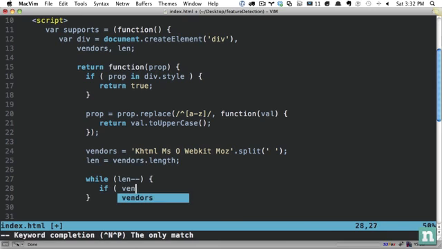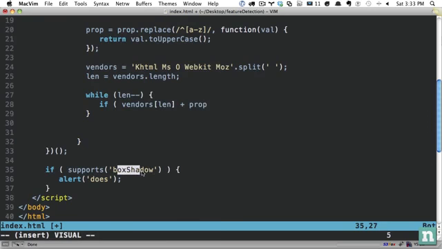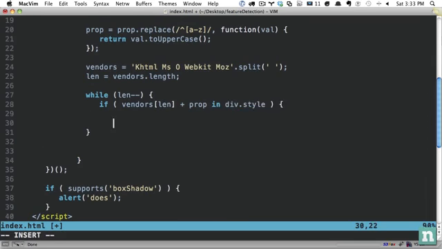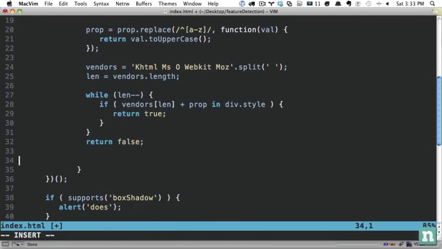So we're going to say if vendors[length]. So what is that equal to? Go to the vendors array and get the first one. So here we'd be saying vendors[length] is moz. So we're saying pretty much if moz plus prop. So moz plus prop. Prop is equal to box shadow. So we're saying if moz box shadow in div.style. In that case, we will return true because it's available to us. And that should be fine. So then we'll return false here at the bottom.